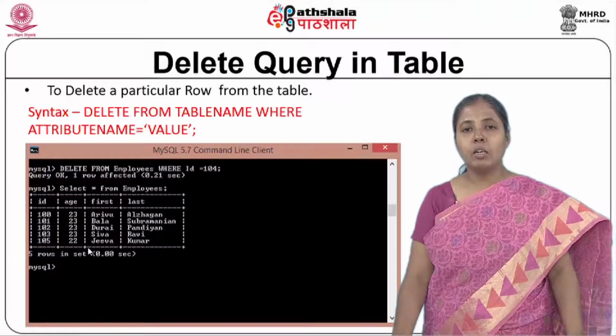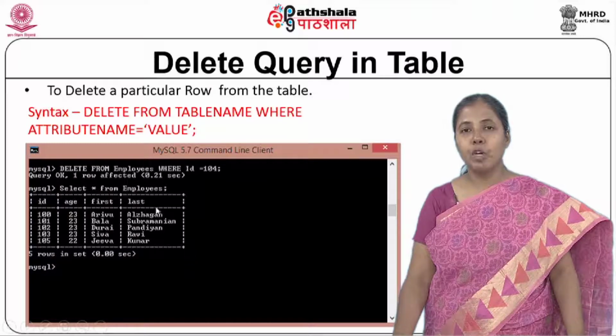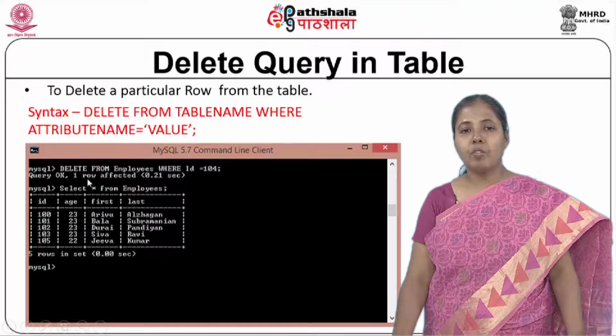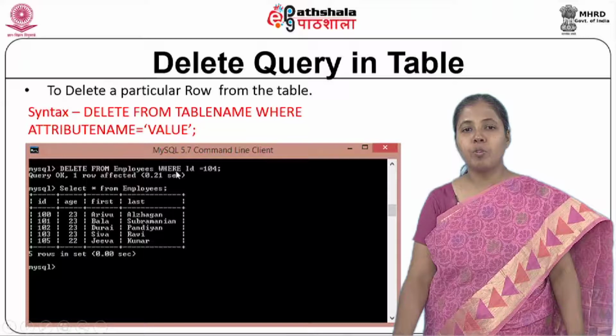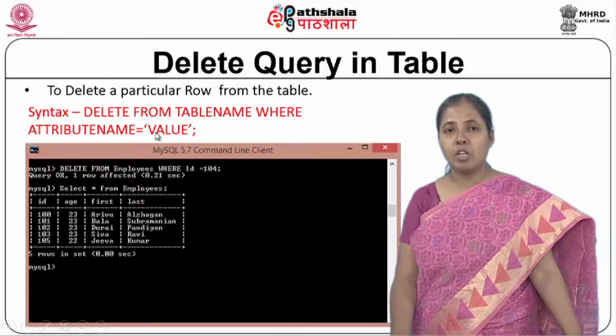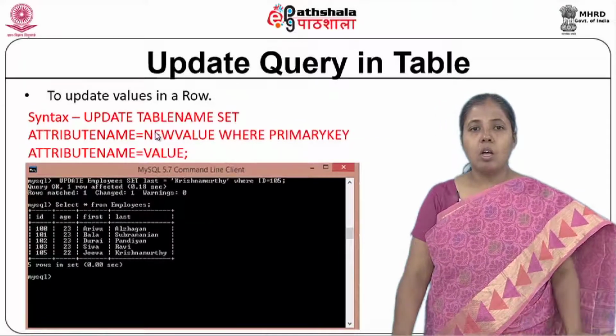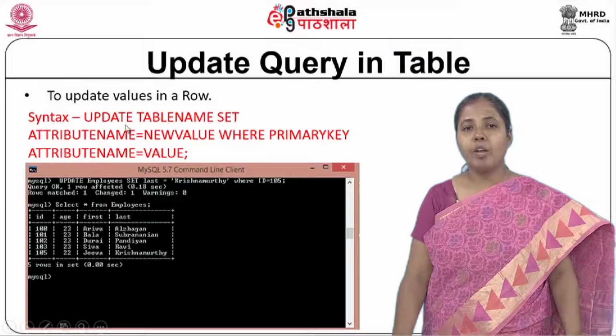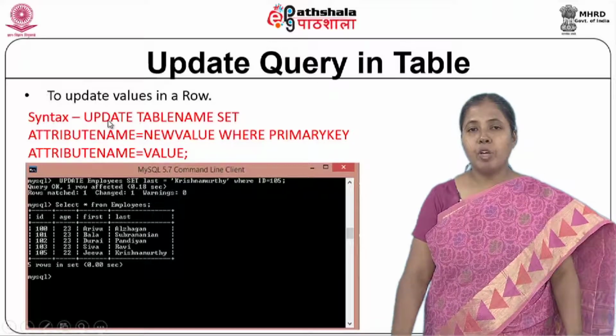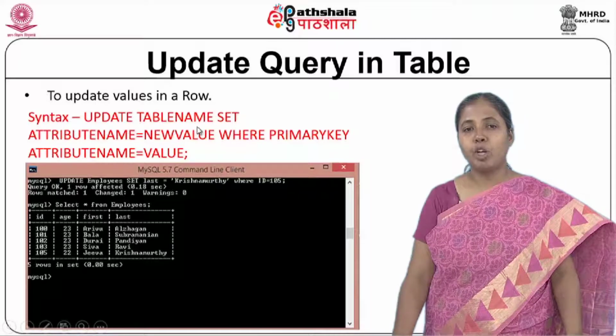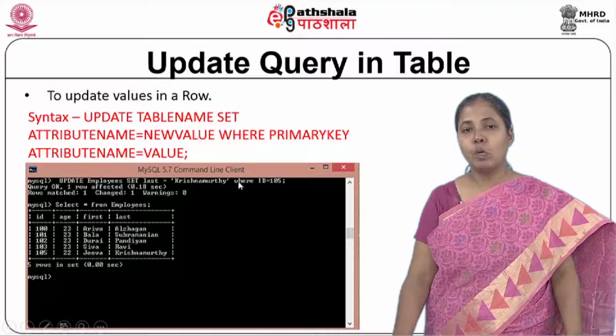If you want to delete a particular row from the table, you can use the delete statement. We have executed a statement like delete from employees where ID equal to 104. You give the condition, check for the matching record, and remove the record from the table. Similarly, you can also update the values in a row using the update statement. So, update table name, set whatever column you want to give the new value, and where you give a condition on which to find a matching record.